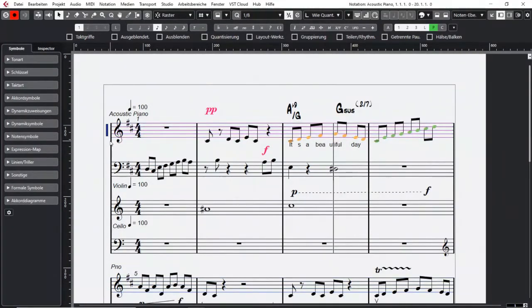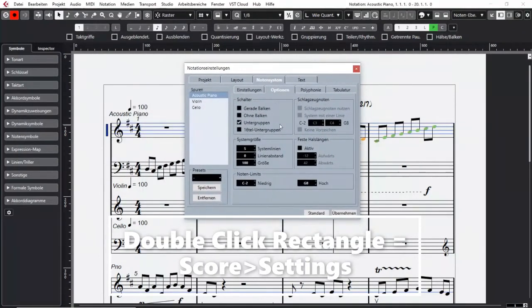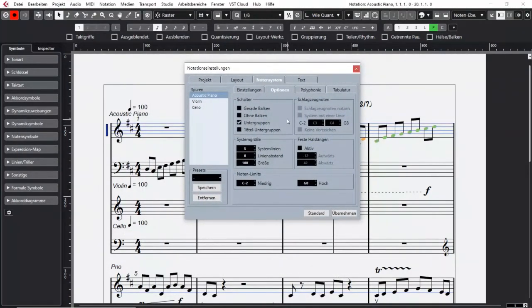One of the most important things in the score editor is this blue line over here. It shows your active staff. So for example, if I'm working on the violin right now, this is the active staff. If I want to work on the cello, so if you click anywhere, this blue line indicates your active staff. And if you double click it, the main window where you can apply changes will be shown.